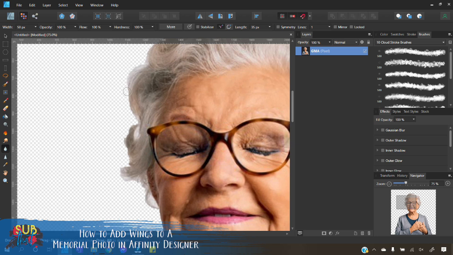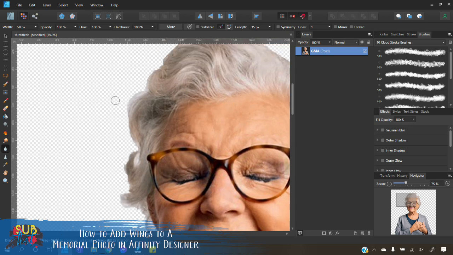And if you happen to see any areas that you want to erase in this, that's when you can also use the erase brush tool, the one that looks like an eraser. But we're just really focusing on blurring out some of these harder edges around her hair so that they look a little bit natural.